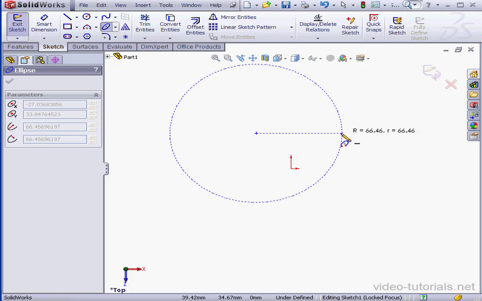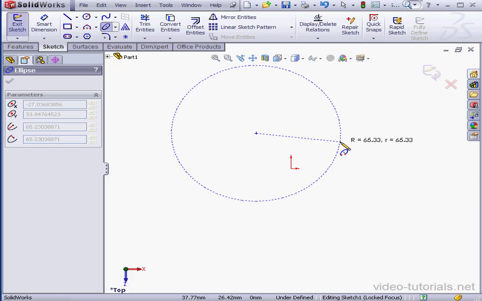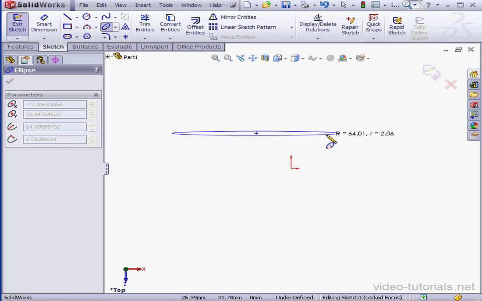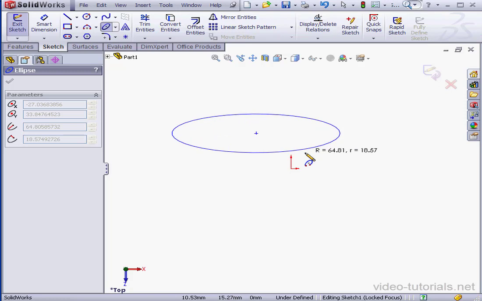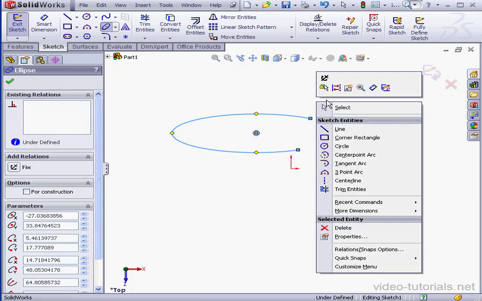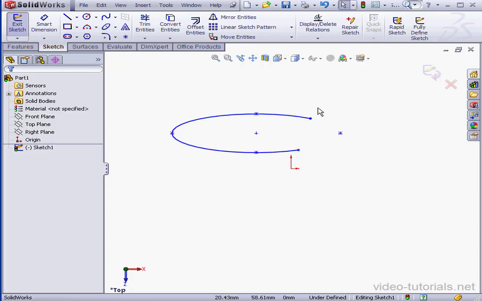Notice my feedback. It tells me that the major axis is now horizontal. Let's left-click to accept. Now we define the minor axis. And lastly, the start and end points of the ellipse. Right-click, select to close the tool.